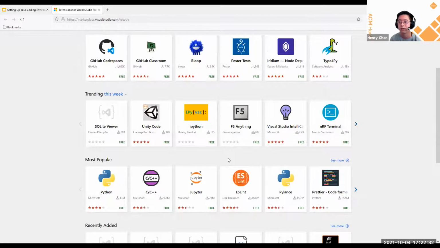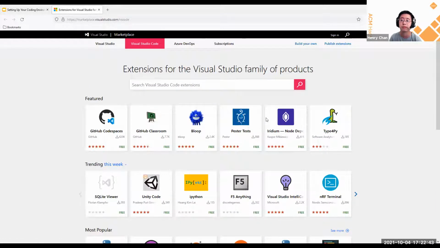These are basically things that can help you make your VS Code experience more customizable, as well as more tailored to your needs in terms of what you're actually coding. So yeah, this is a website that you can check out. The VS Code Marketplace is also available on the VS Code app itself.